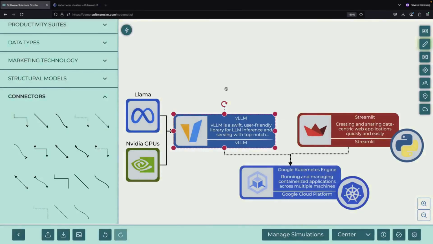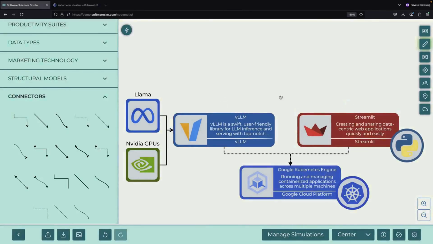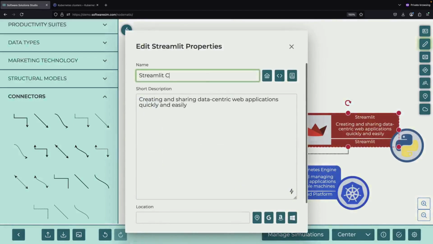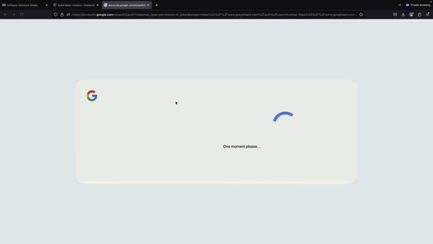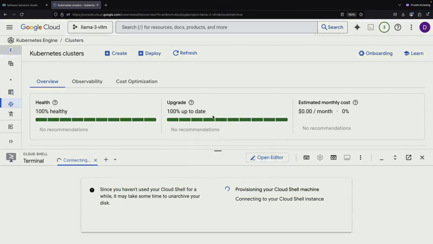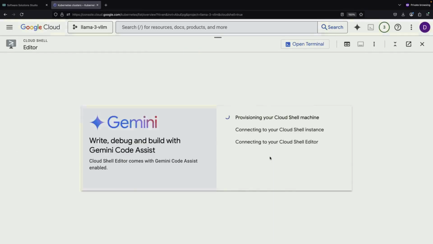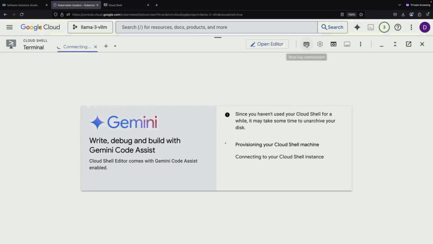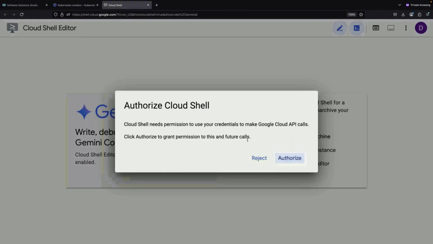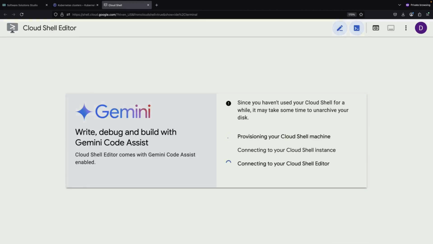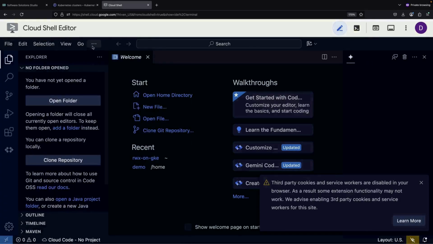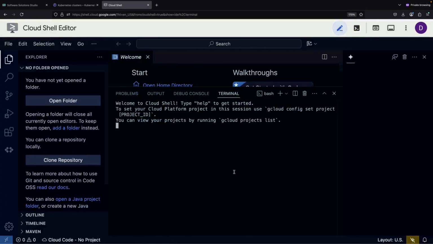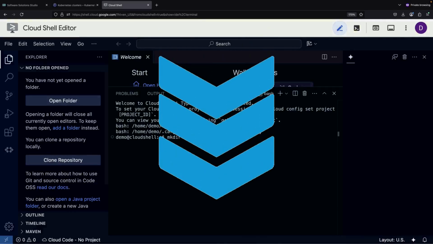We'll separate our project into two components, our Llama 3 inference and our Streamlit application, the chatbot itself. A great way to work on this code and manage resources is with the Cloud Shell IDE. Let's open that up in a new tab. Here we'll create a new repository for our project. And don't worry, we'll share all the code in the video description.